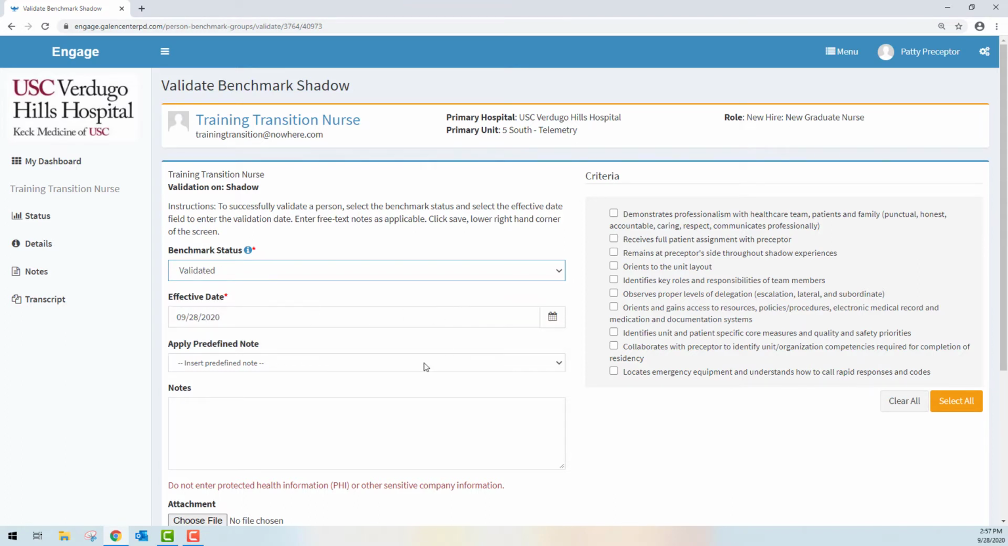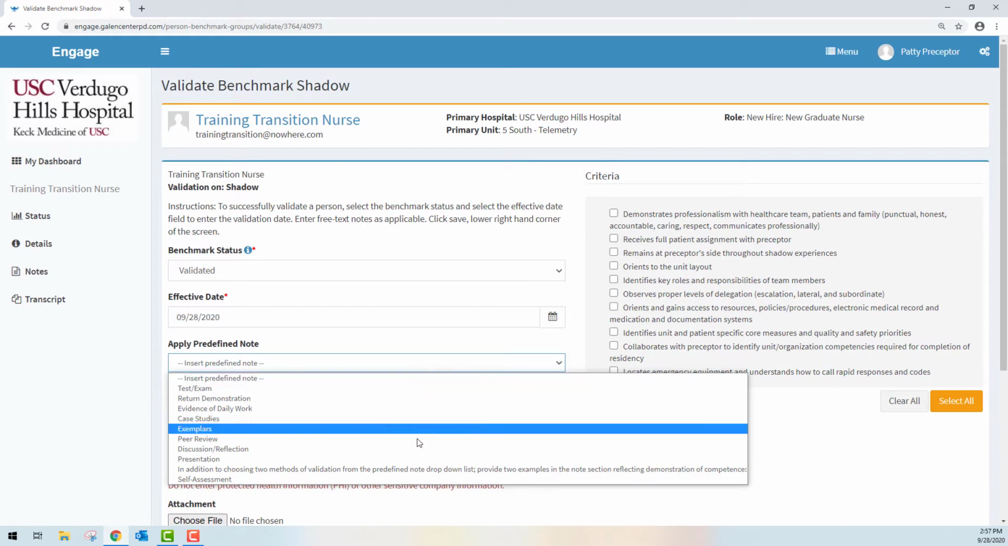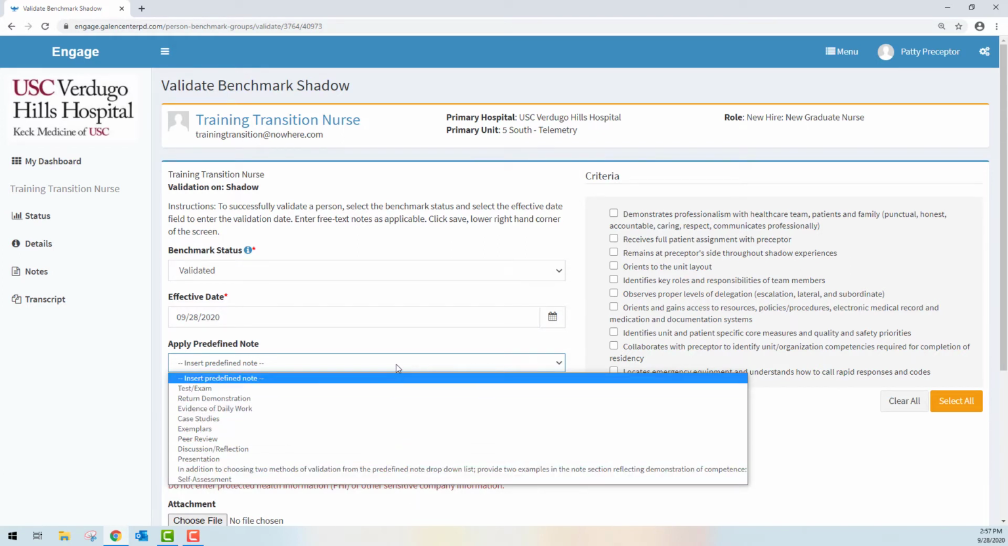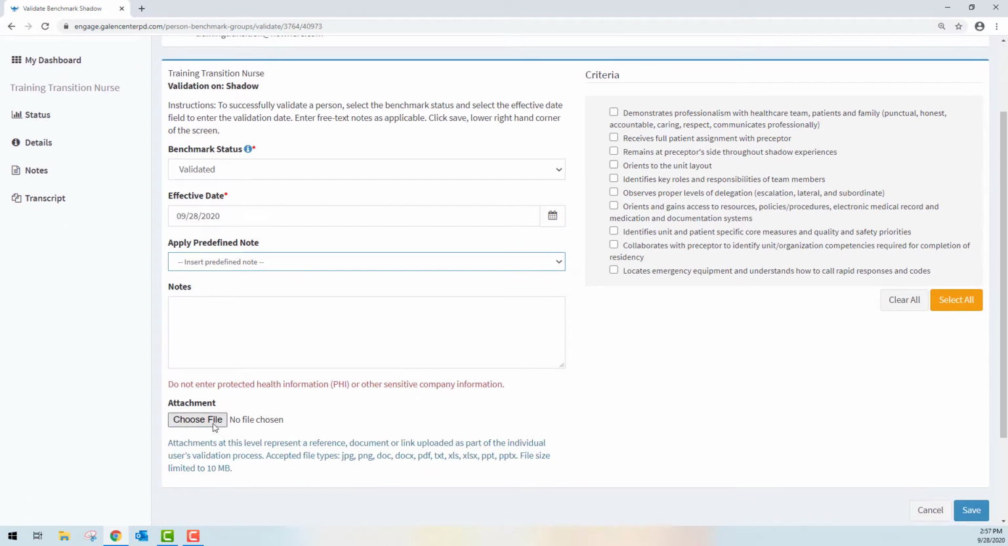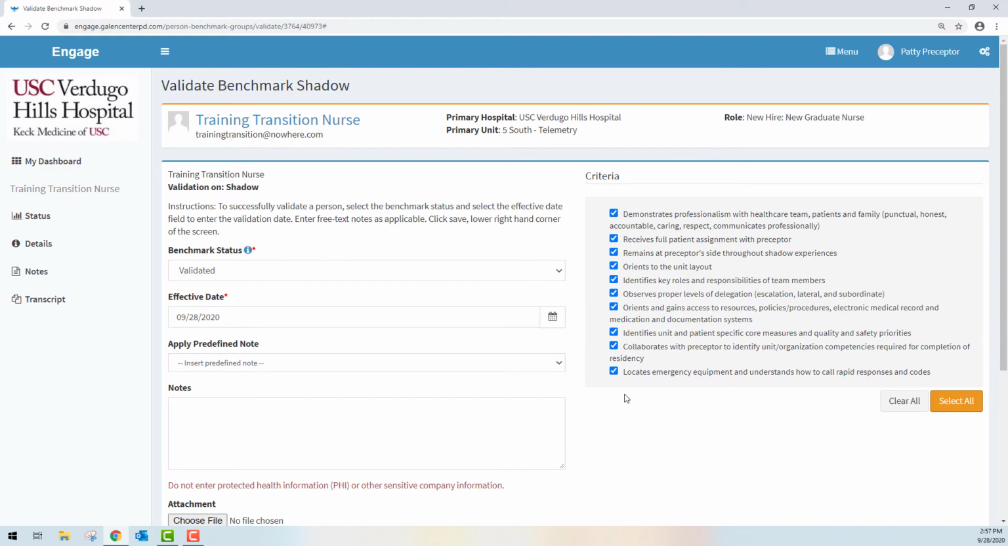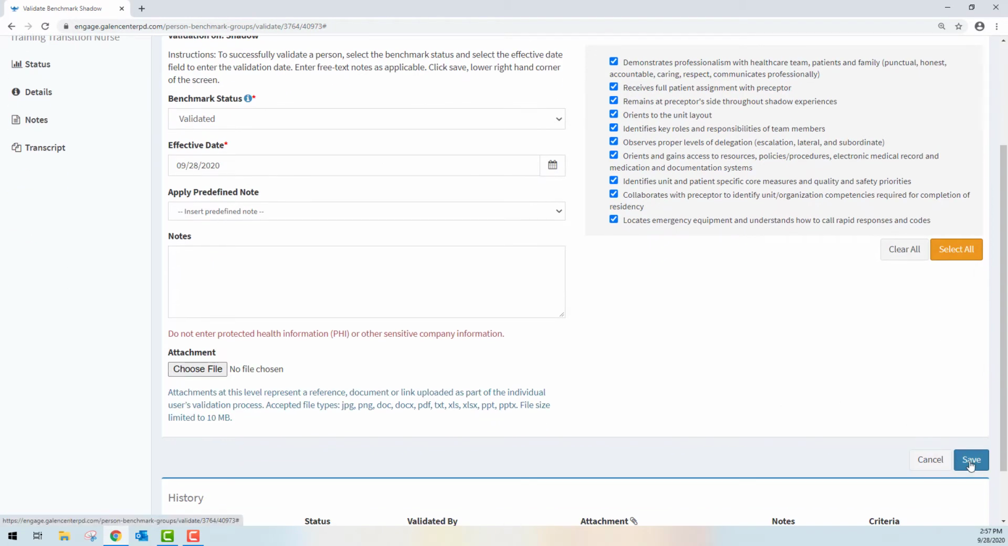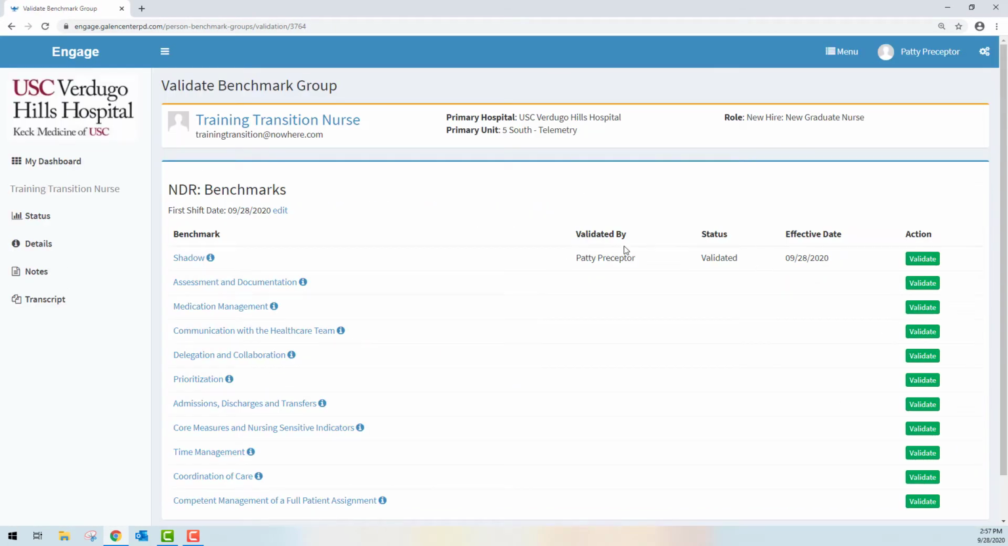We do not have any predefined notes. You have many of them, but I'm not going to select any predefined notes. I can add notes if I like, and I can also attach a file. Typically, you don't do these things. You can then finally select all if you choose to, and then save that validation. And you will see that it was validated by me, and it is validated and the effective date.